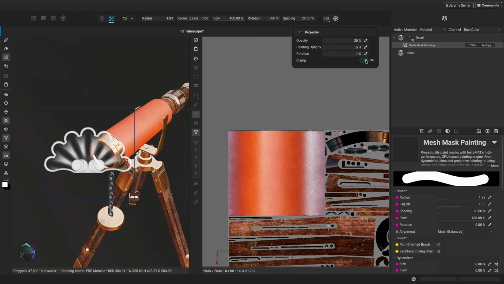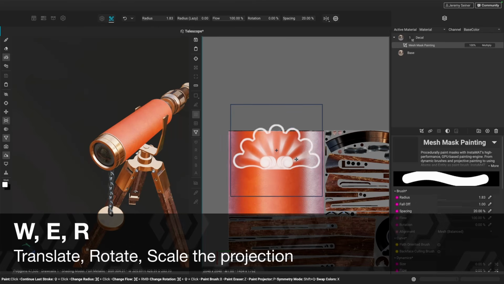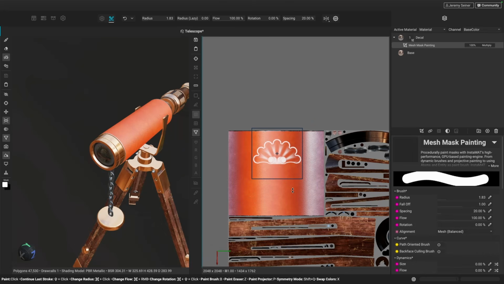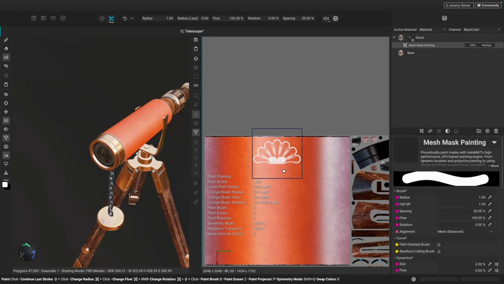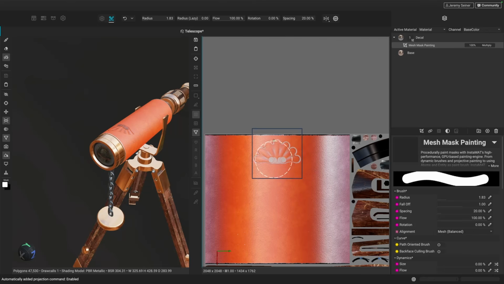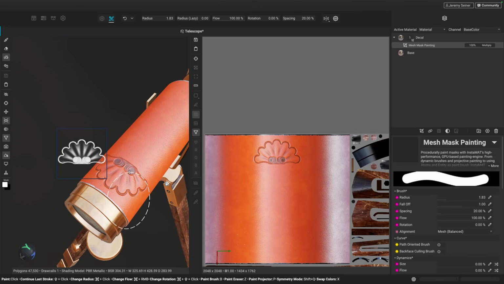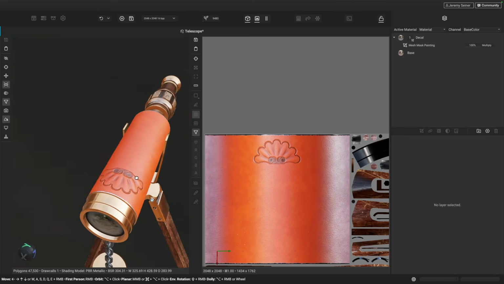But if I enable this now, what we can see now is we have it clamped to just the projection box. And so I can use W to move this around, I can use E to rotate, and I can use R to scale this down. So I'm going to scale it down and also zoom in a little bit here, and then I'm just going to go ahead and paint on this projection here. I got a really nice projection of that shell on top. And so now I have a different way of applying that decal onto the surface using paint projection.